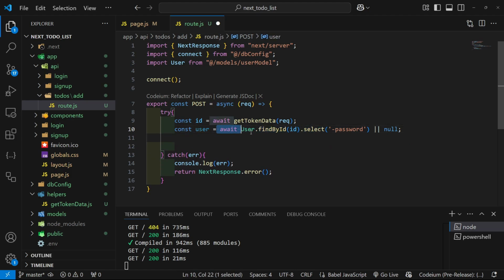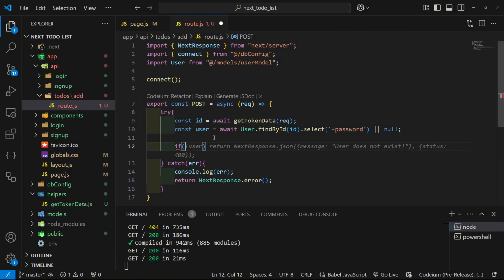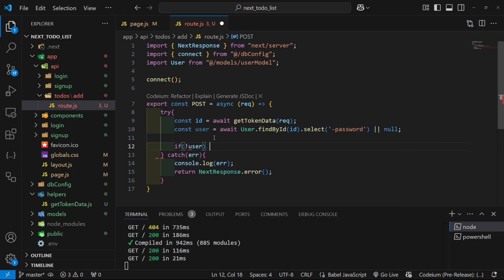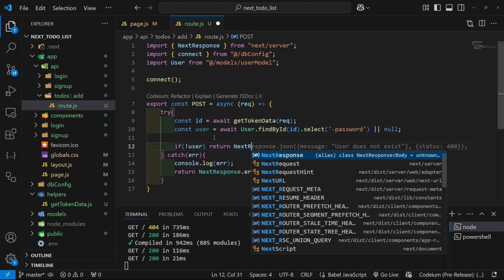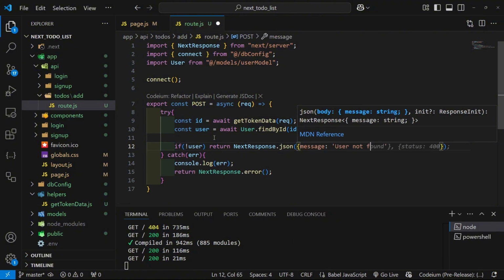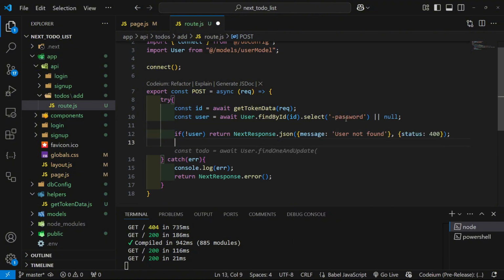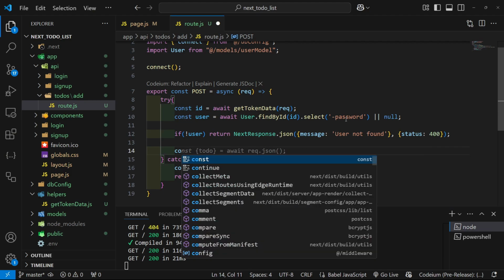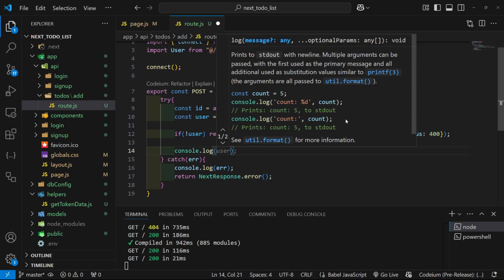Right over here, we're getting the user by the ID. And by writing .select and then password, what we're saying here is we don't want to get the password. And here we're going to check if the user exists. So if no user, then we're going to return a NextResponse.json with a message of user not found, and then status of 400.